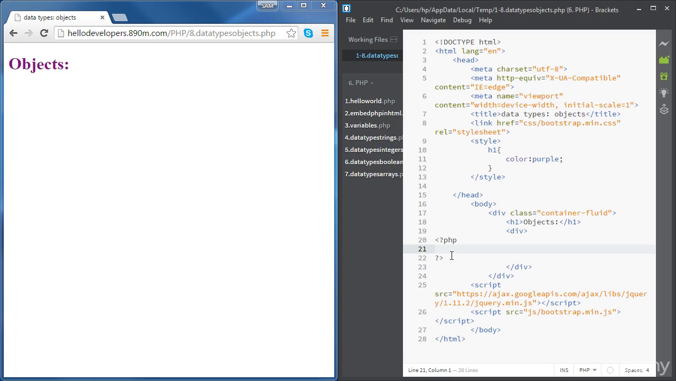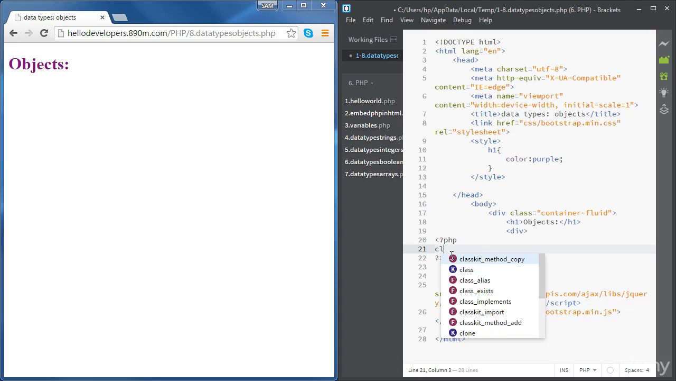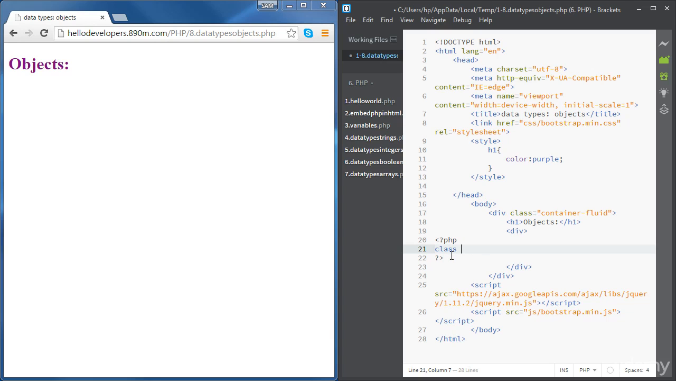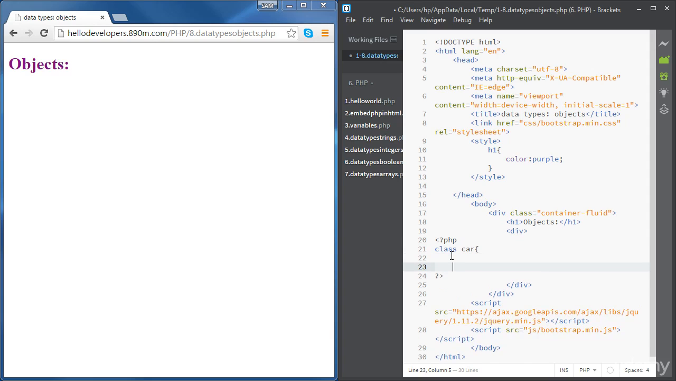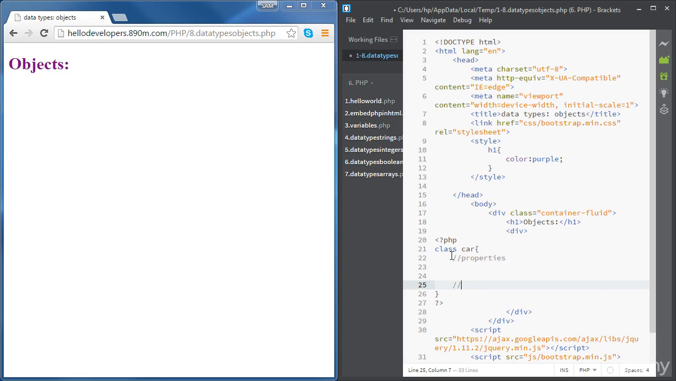So I'm going to create a class called car. Okay, so the syntax is easy. We need to use the keyword class followed by the name of our class. I'm going to call it car. And then we're going to have curly brackets. And inside our curly brackets, we're going to have something we call properties. And then we're going to have methods. So a property is a variable which is going to be linked to any object we create using this class.